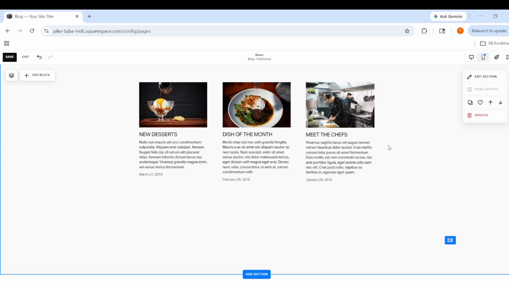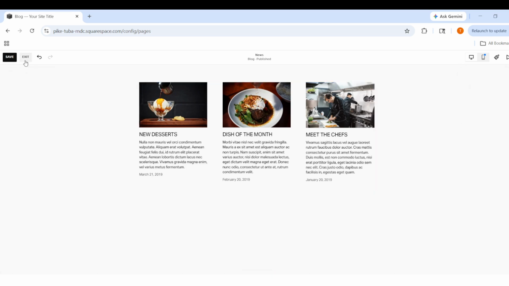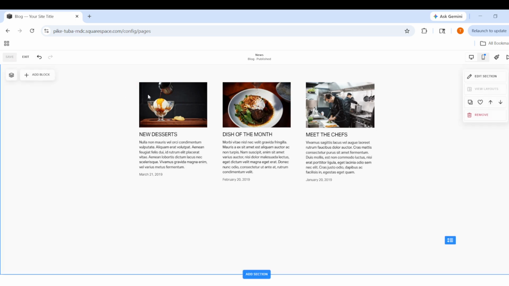When everything looks the way you want, click Save in the top left corner to publish your updates. That will apply the changes to your page and make the summary block live. That covers everything you need to know.